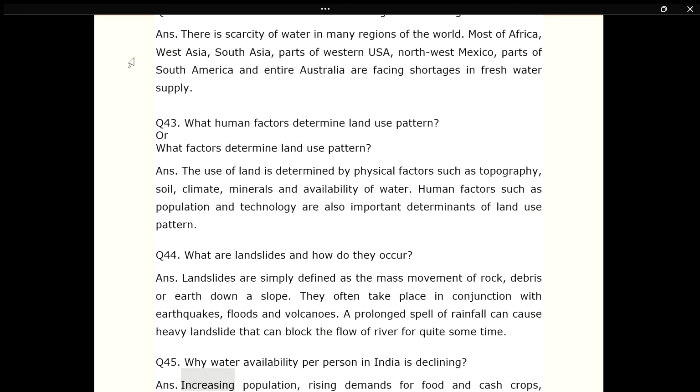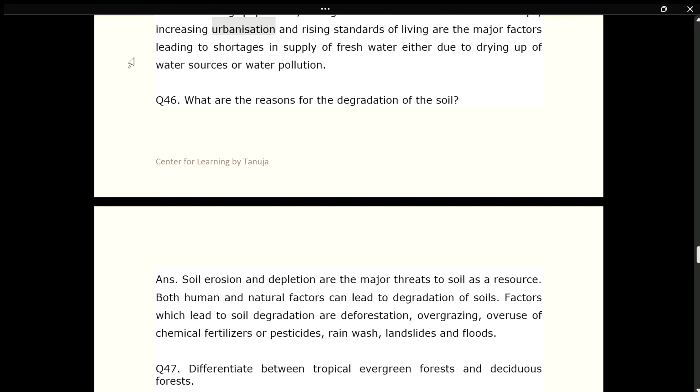Ans. Increasing population, rising demands for food and cash crops, increasing urbanization and rising standards of living are the major factors leading to shortages in supply of fresh water, either due to drying up of water sources or water pollution.